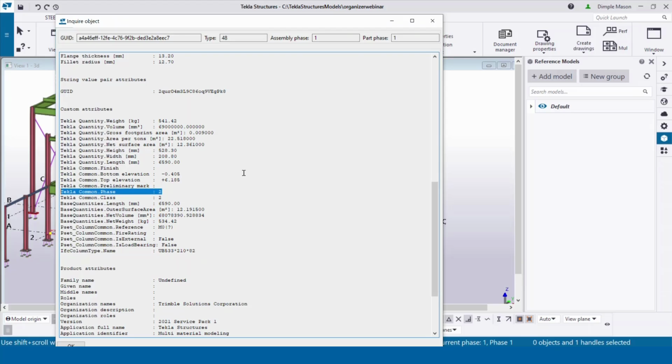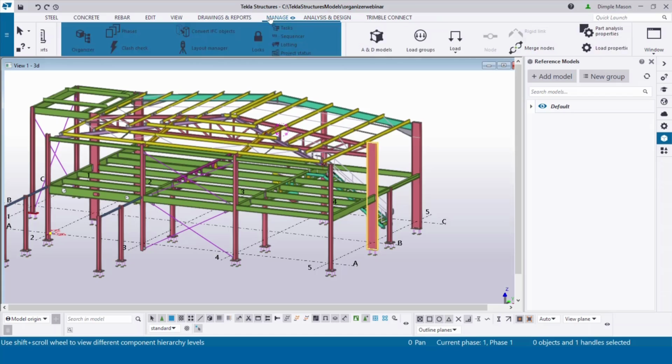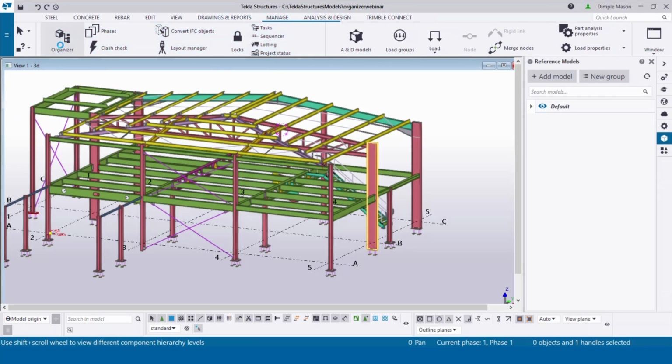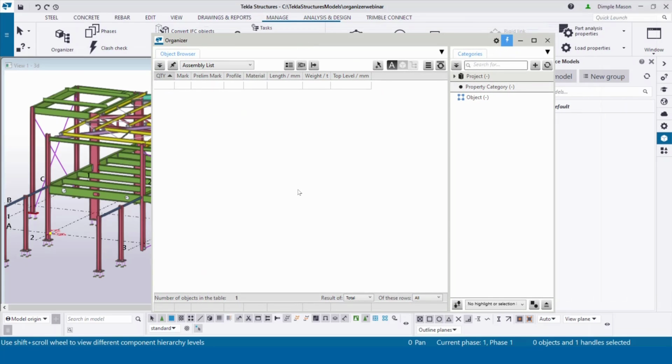So we're going to create some attributes so that we can identify which items are in which phases and use that within our model. So the first thing that we're going to do is open up the organizer. If we go to Manage and Organizer, this is our basic setup at present.